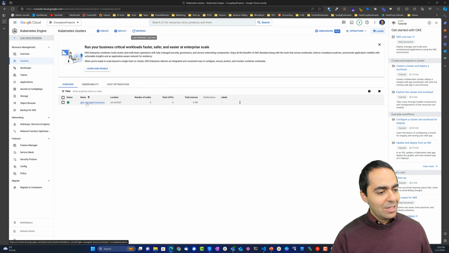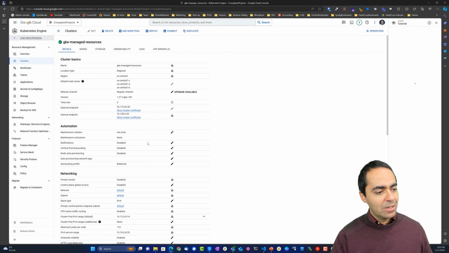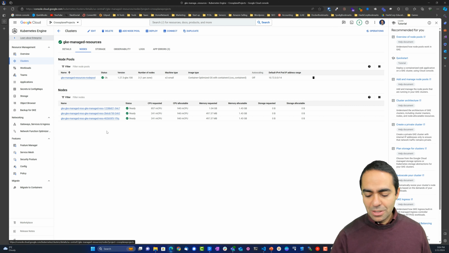And we can see inside of GCP, and we can see our cluster right here. And of course, our 3 nodes are created right here.